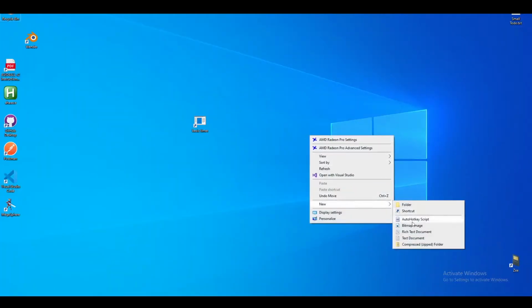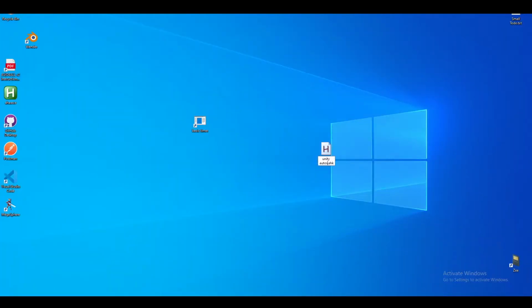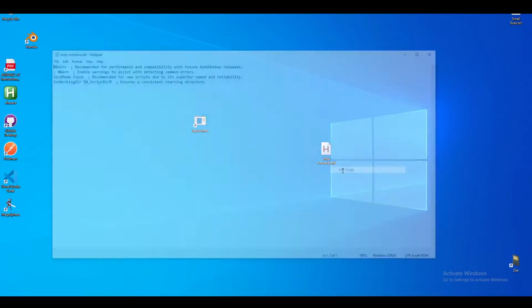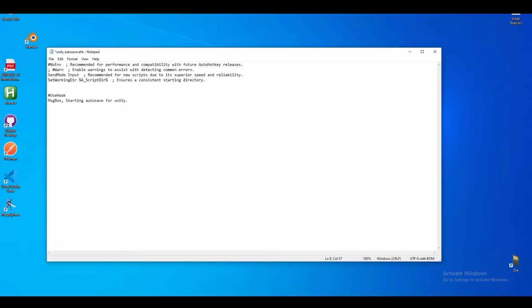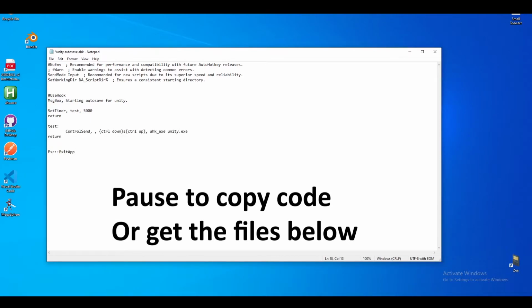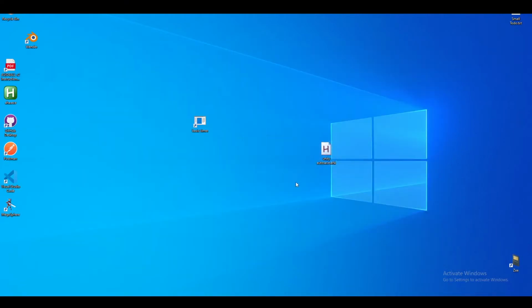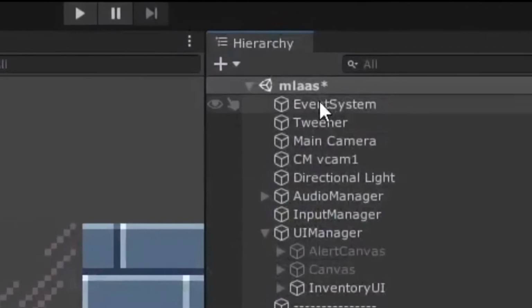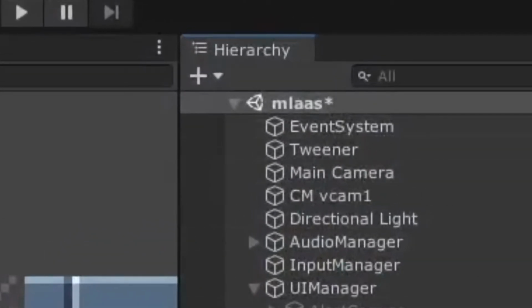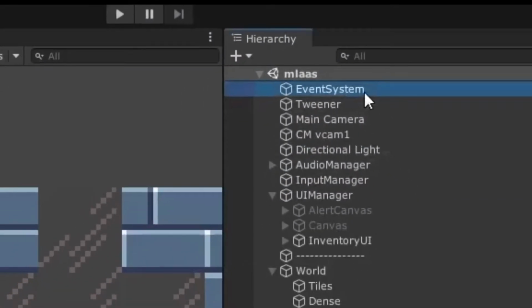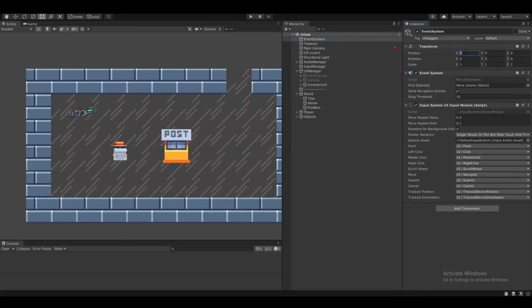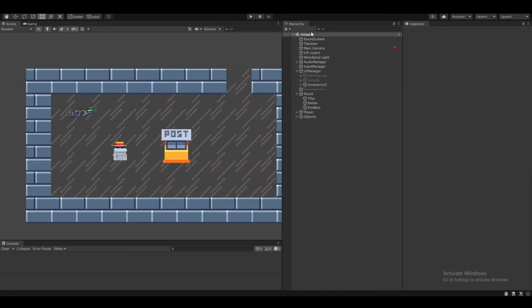So, we're going to create a new script, write some code. Right now it's set for 5 seconds because 1,000 ticks is 1 second. And let's test it out. Yep, it works. And it even works with the window minimized or out of focus.